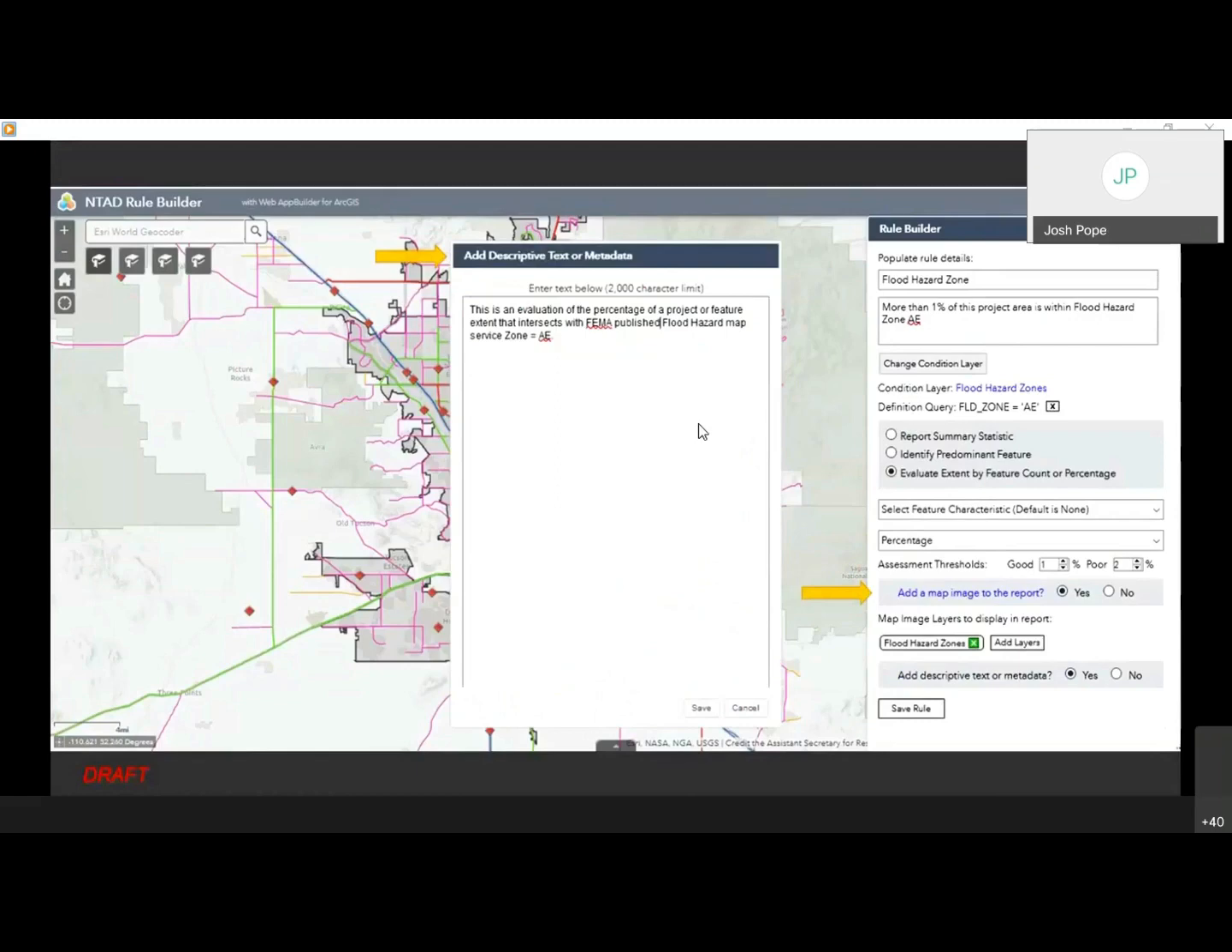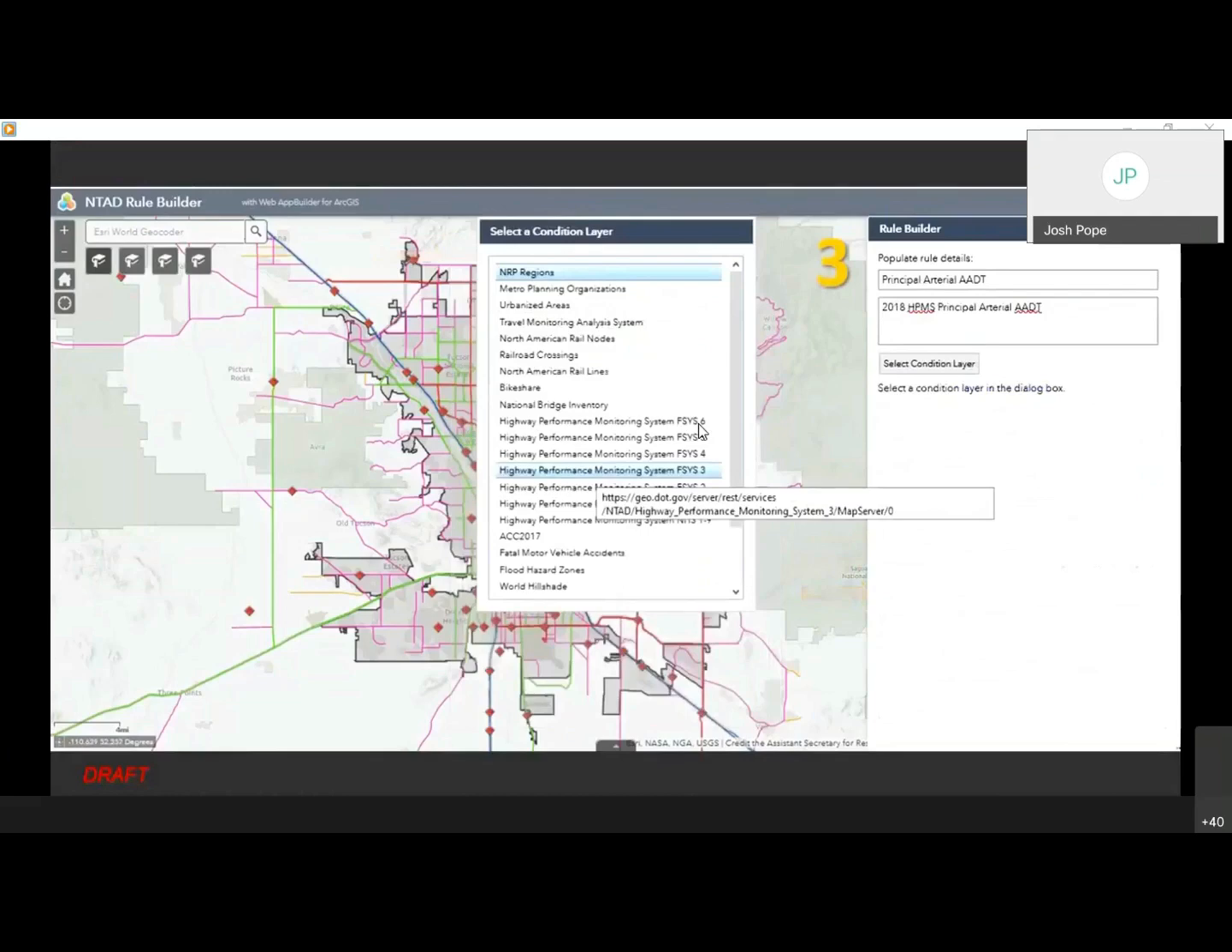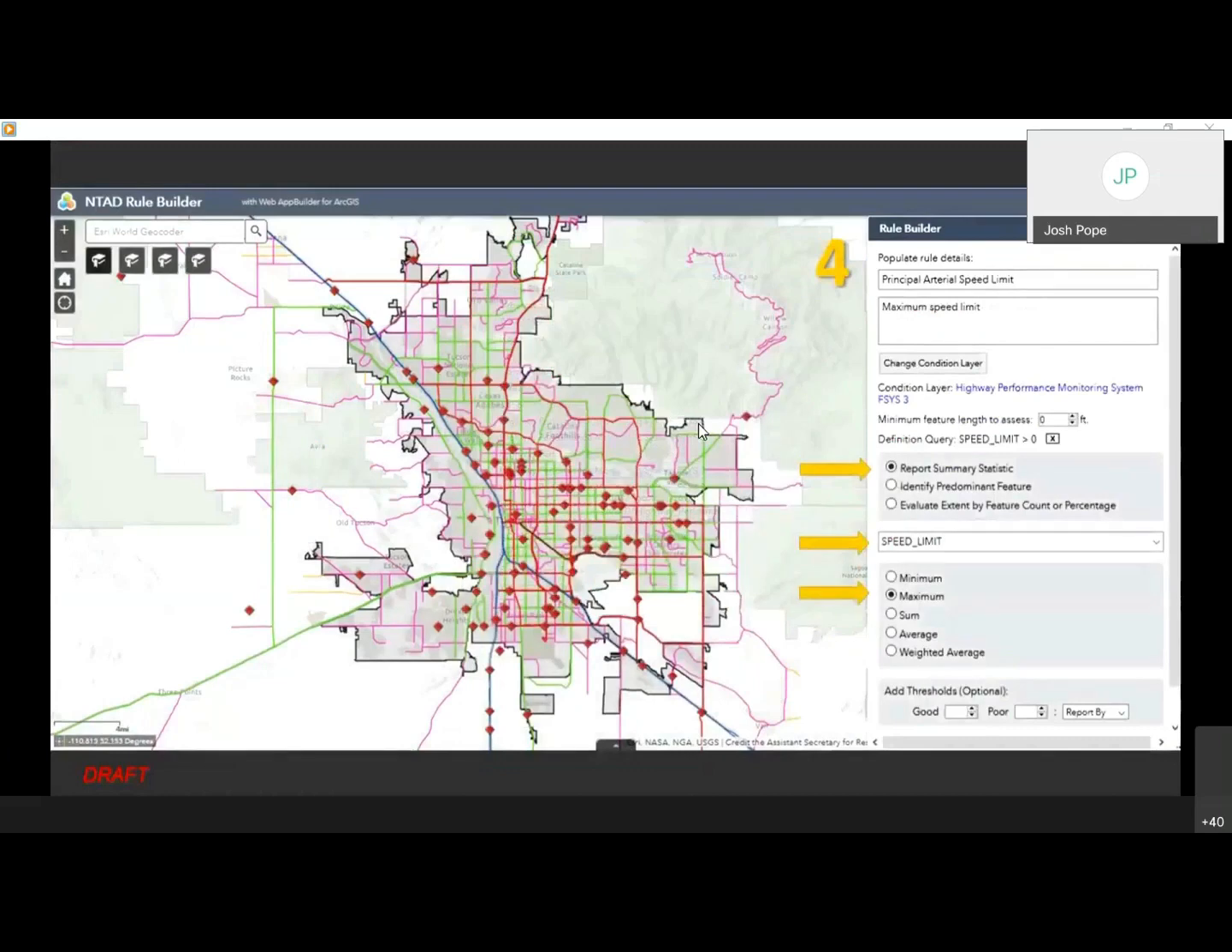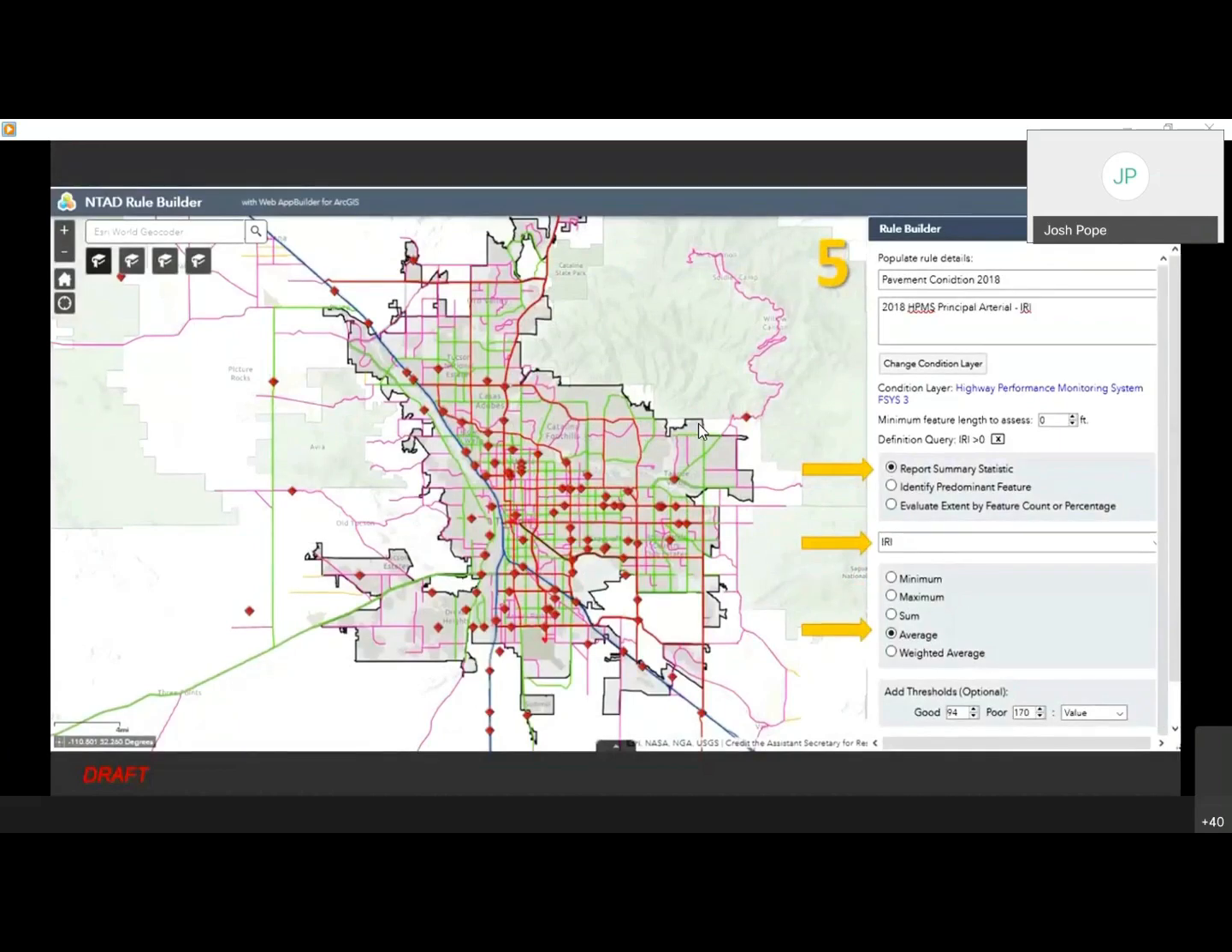A third rule that we are going to step through is going to be looking at the HPMS principal arterial feature service from that INTAD directory. This particular rule looks at volume, that AADT of those principal arterials. The next set of rules are going to be dwelling on that principal arterial REST endpoint. This is looking at max speed, and this is looking at pavement condition. Good old IRI, we're going to do an average, but then we're going to add some thresholds to tell you what's good, fair, or poor.